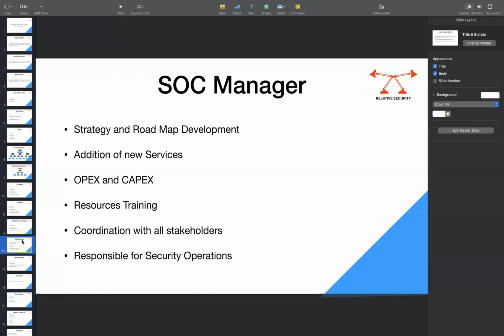Coordination with all stakeholders, be it internal or external, he will be doing that from the managerial point of view, and if required, he should be able to do it from the technical point of view also, if the SOC L3 or the SOC lead is not available. Ultimately, it's the SOC manager who is responsible for the security operations.